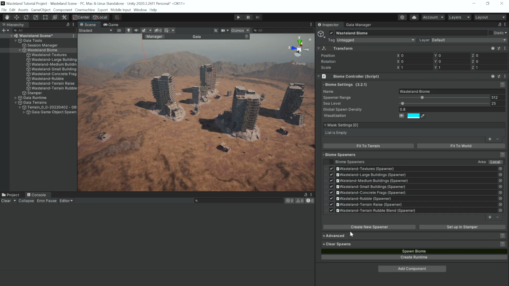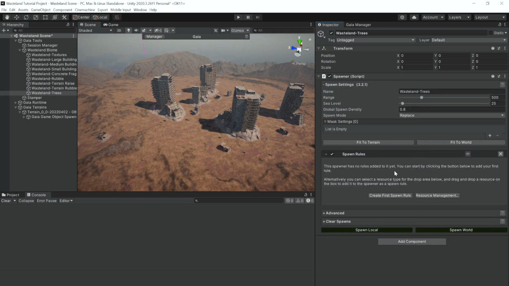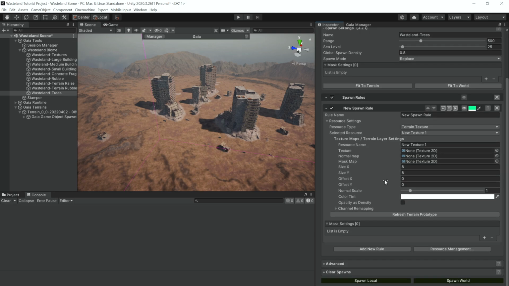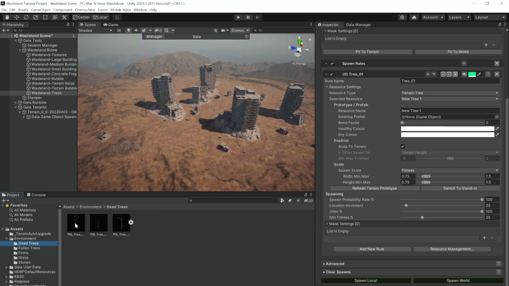So the first one we're going to do is trees. We're going to create a new spawner. We're going to call it Wasteland Trees. And we're going to create our first spawn rule here. So, about 301. And then we're going to change this from terrain texture to terrain tree. Now that we've done that, we're going to head to our dead trees here, and we're just going to drag in one of them.